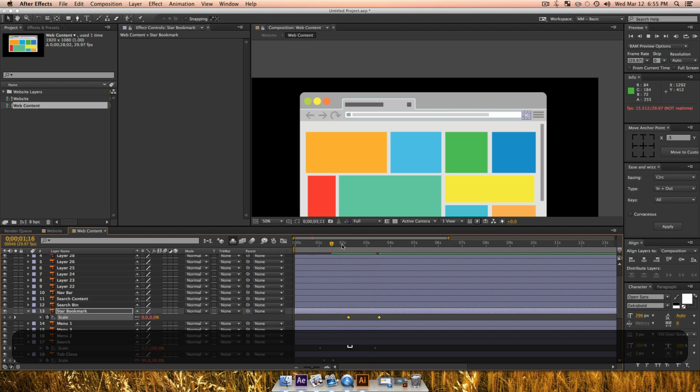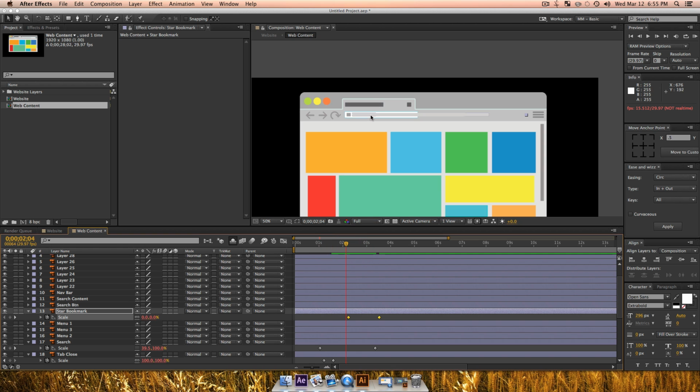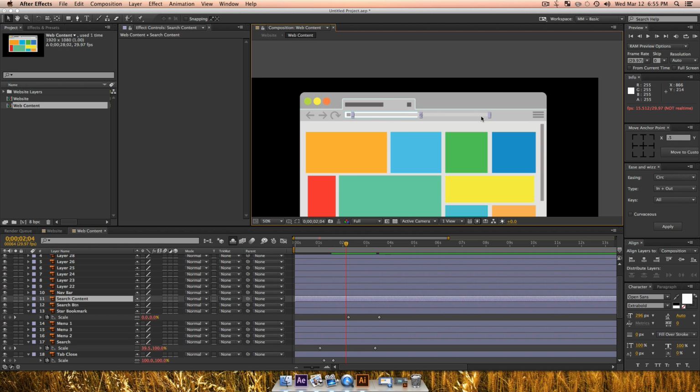Nice, this is all coming together pretty well. So let's do something actually with our search information. So I'm going to grab this bar and actually set my move anchor point to this side, just so once again it is doing something interesting.